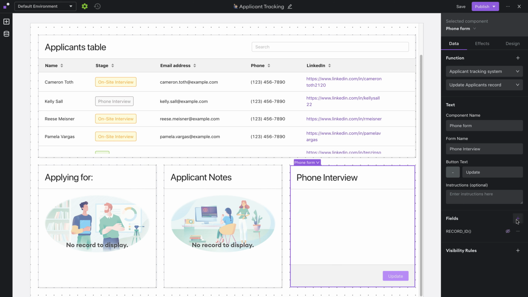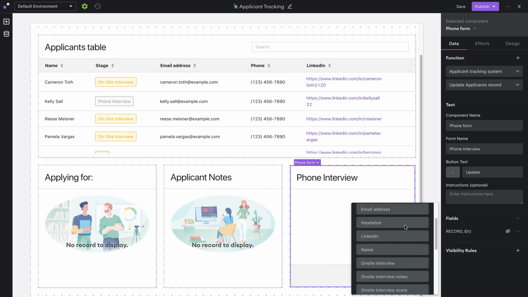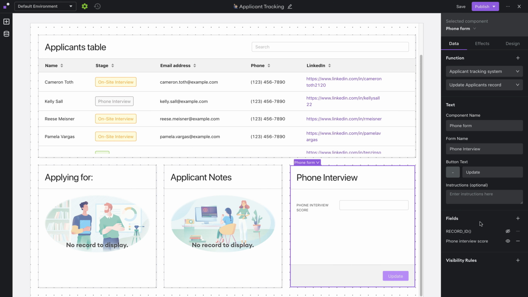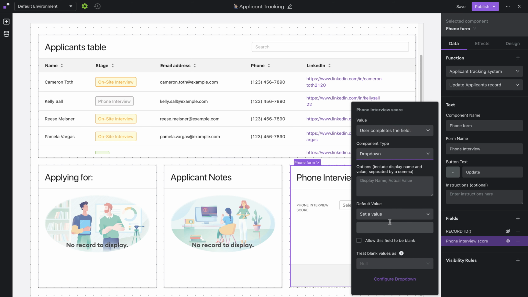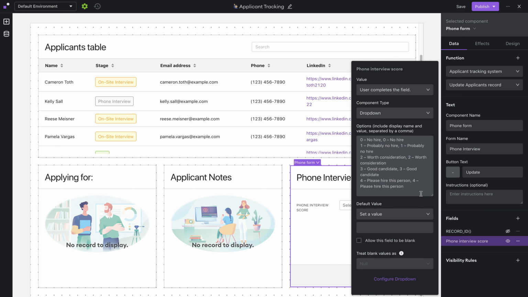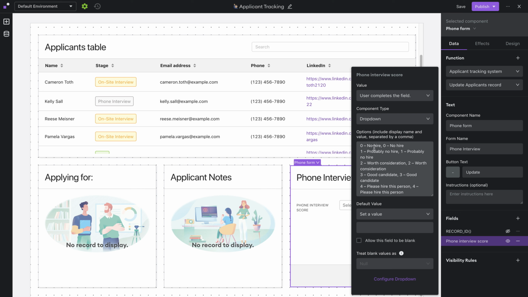Now let's go ahead and add some fields to our form. The first thing we want to do is add in the phone interview score. And this field, we can click on it to configure. We'll actually want this to be a dropdown. And here we can configure our dropdown first by entering in the display name, then a comma, then the actual value. So here you can see that we've set up our 0 to 4 point system as a dropdown here.